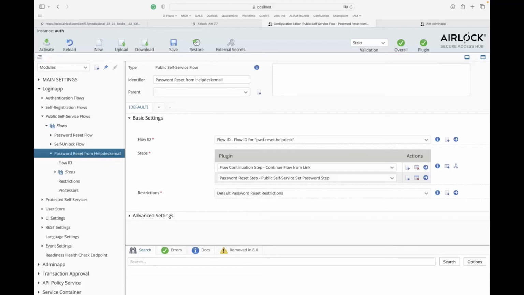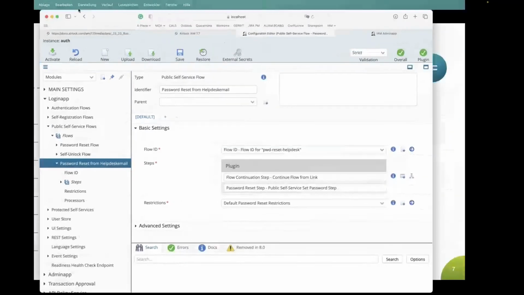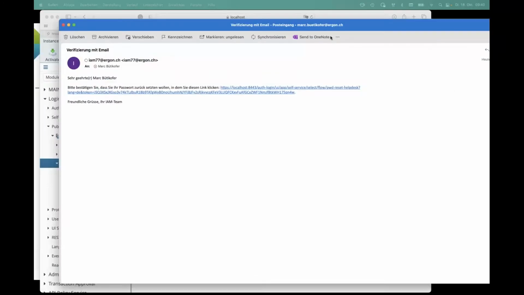So let me check my email, if I got the email. And I got the email. I hope I will be able to share it with you. No, because I'm in full screen mode. Just give me a second. So now you should see the email.